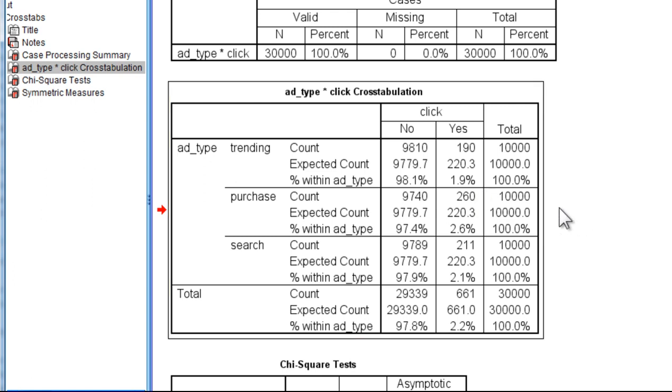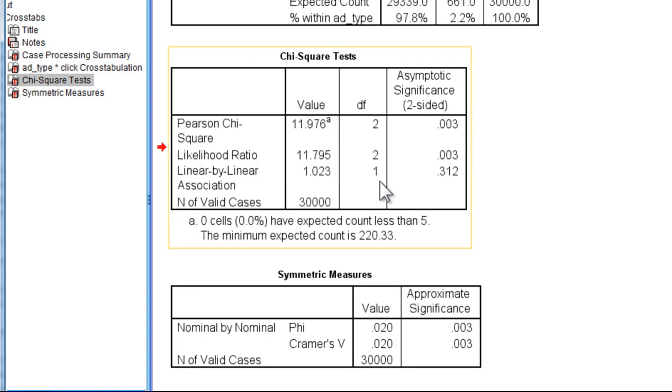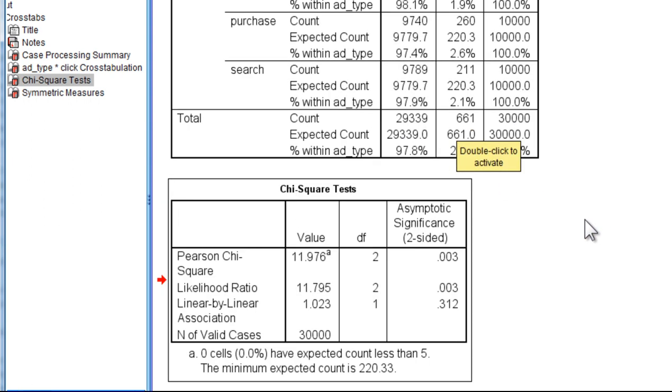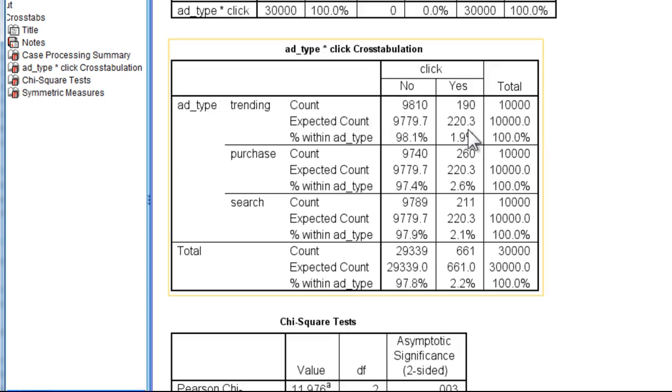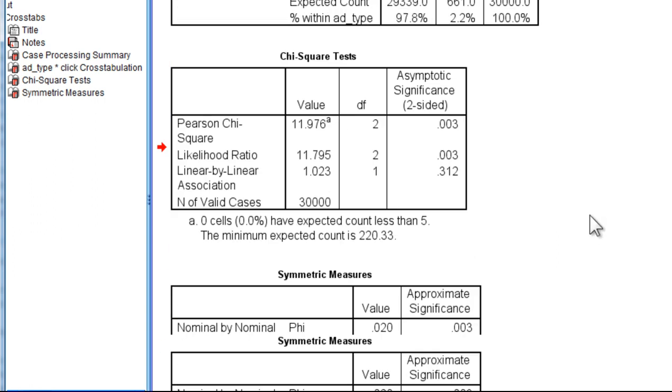So the null hypothesis has been rejected with a Pearson chi-square value of 11.976, 2 degrees of freedom in this case, and p equal 0.003. And because the p-value is less than 0.05, we can reject the null hypothesis of equal percentages of click-through rates across the three types of ad selection methods.